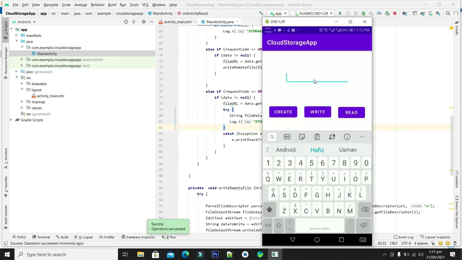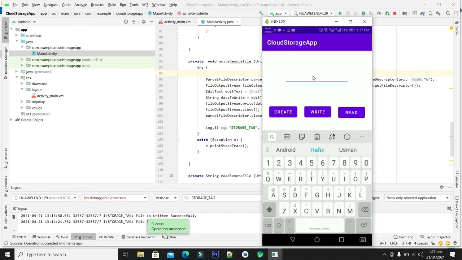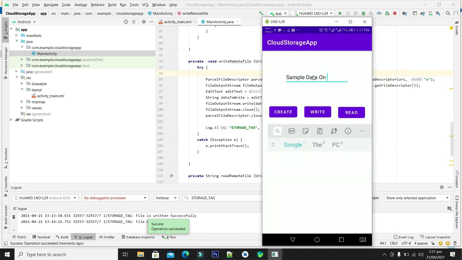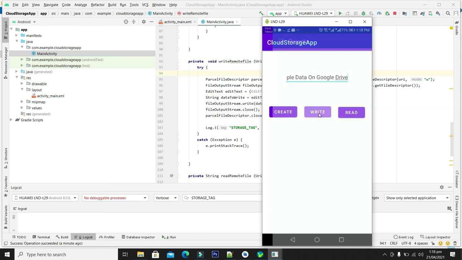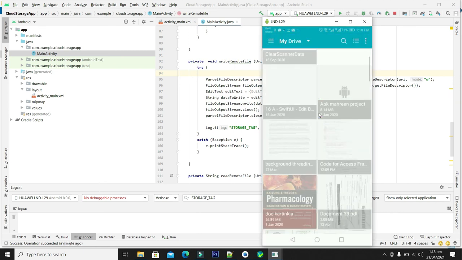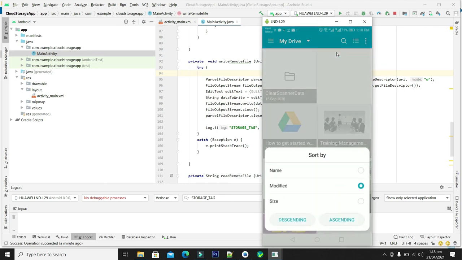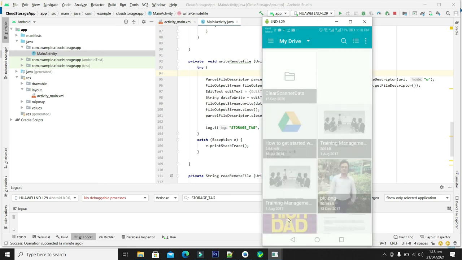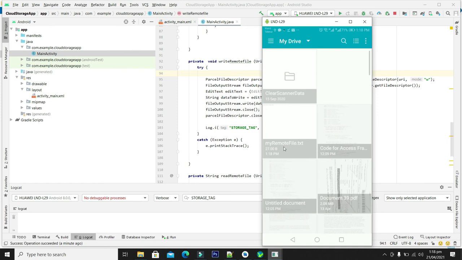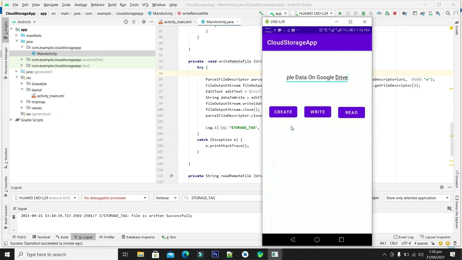So now let's write a line here. And from here click on the write button and search for our file. If you are not seeing it here, you can sort by modified descending. And you can see here our remote file exists here. So double click on it and you can see our file is written successfully. Now delete the text which is written here.